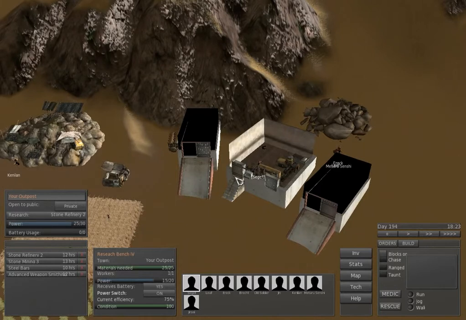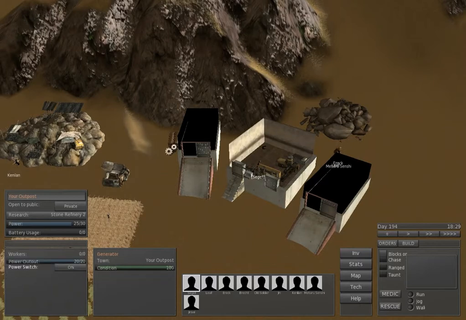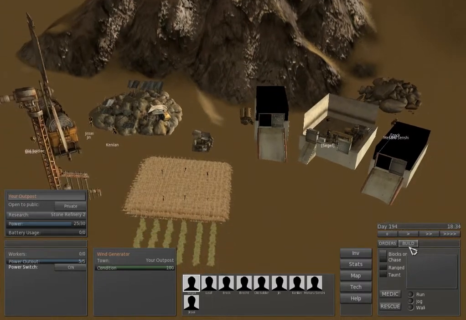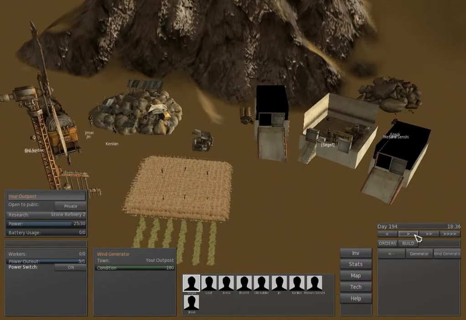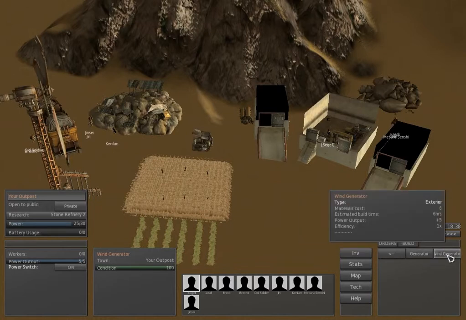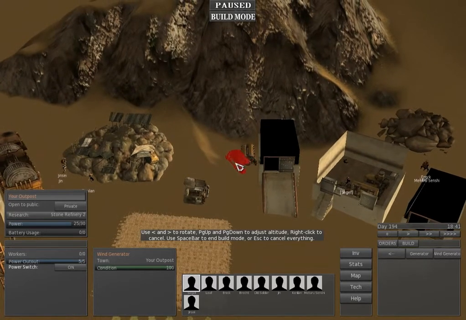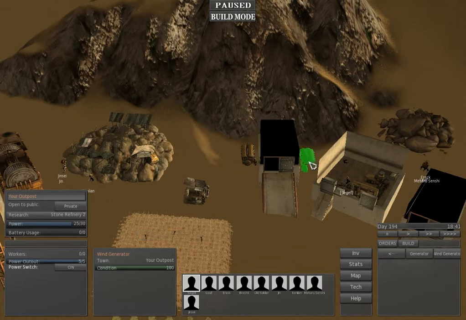Well, current efficiency 75%. I'm underpowered. That's not good. Need to build another windmill, I think. It's better just to build a generator, it looks like. So yeah, I'll go set up and build a generator.